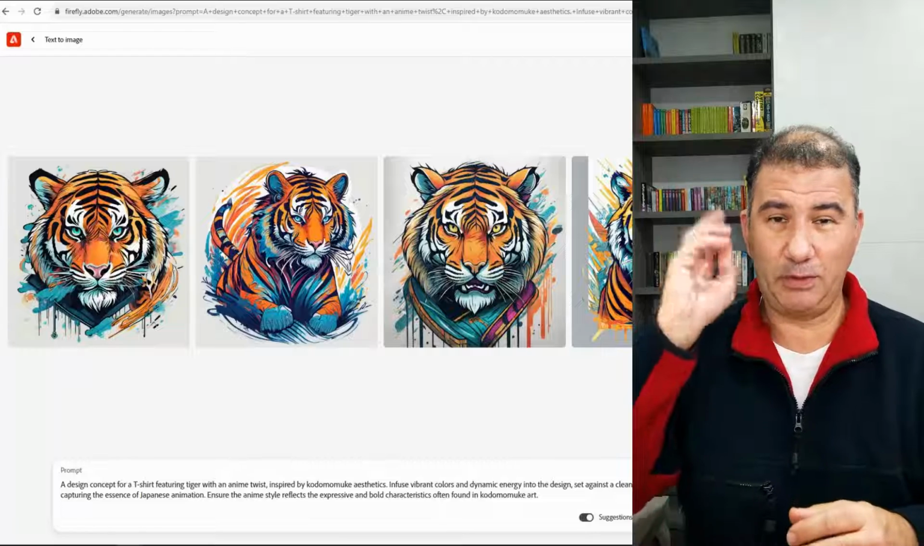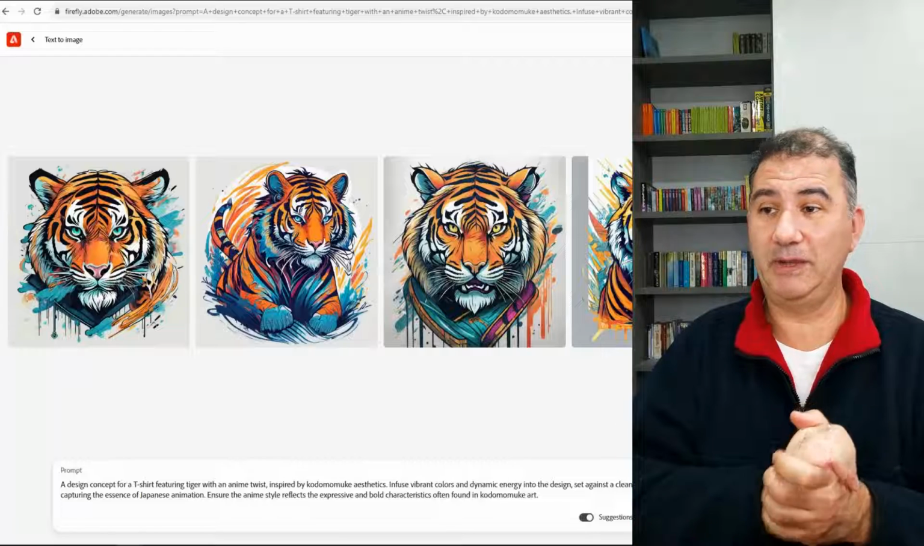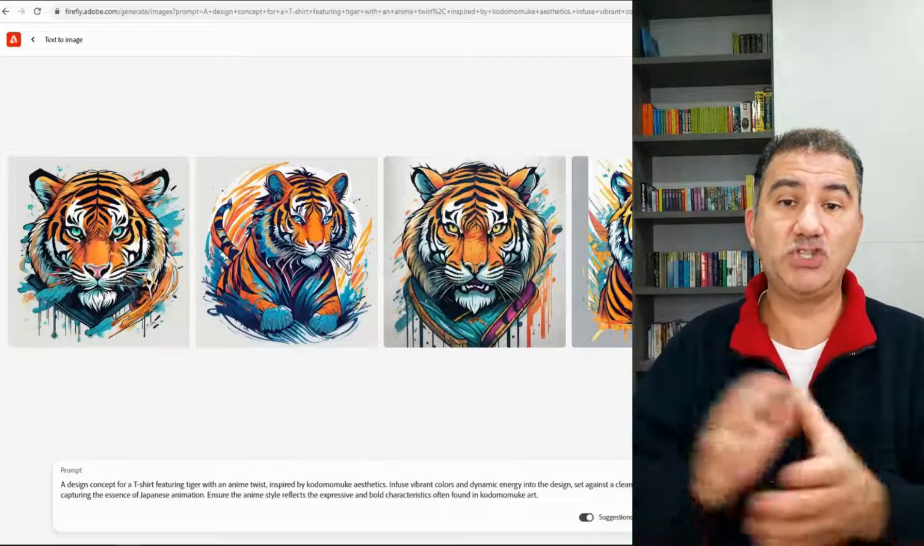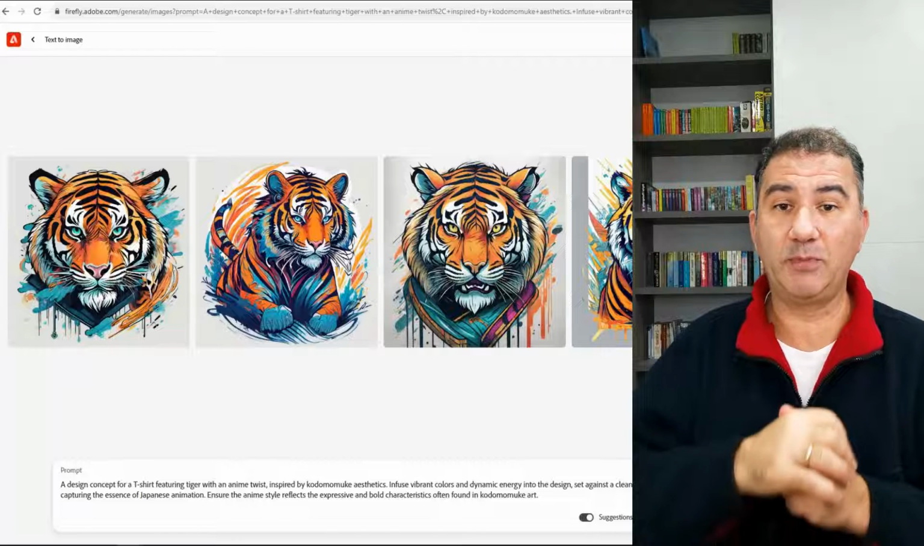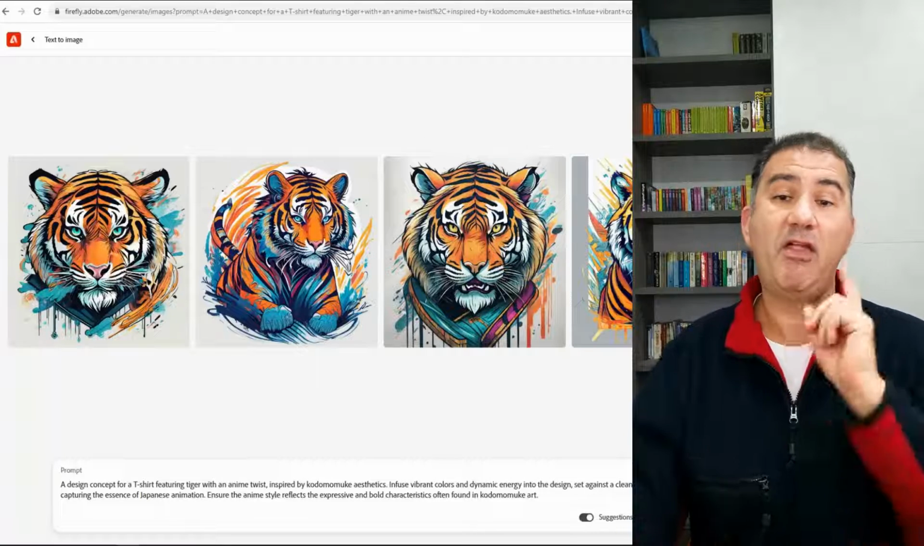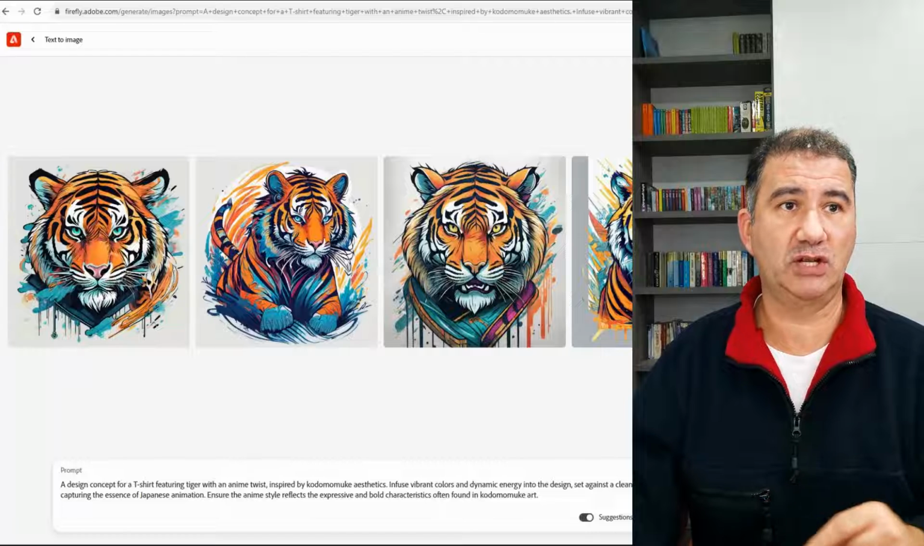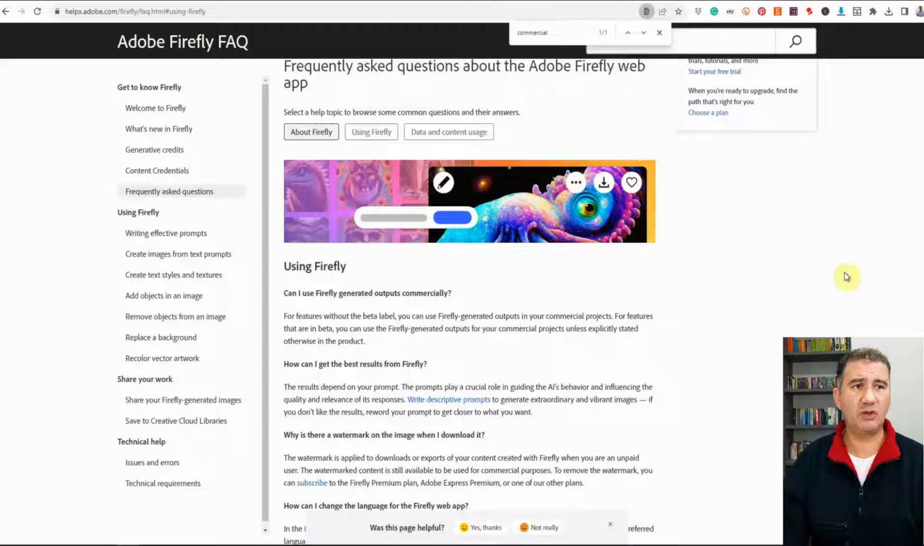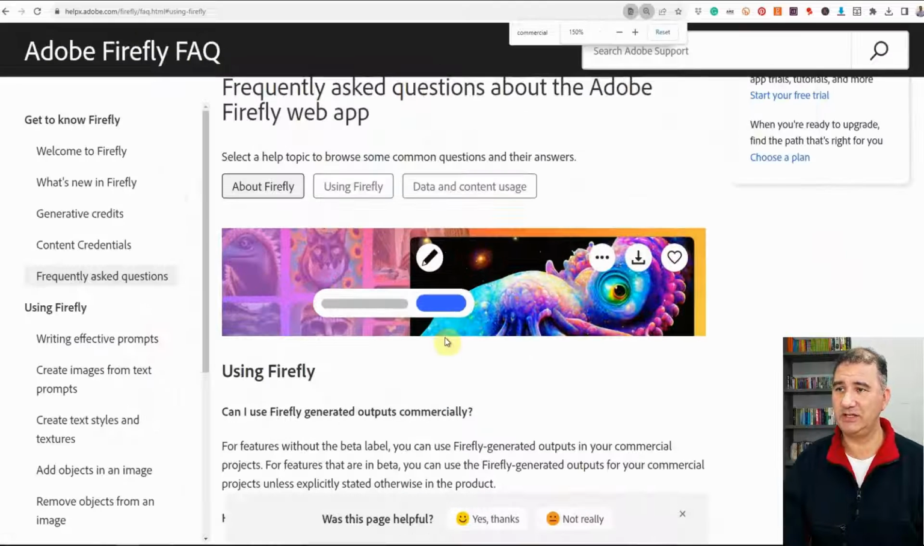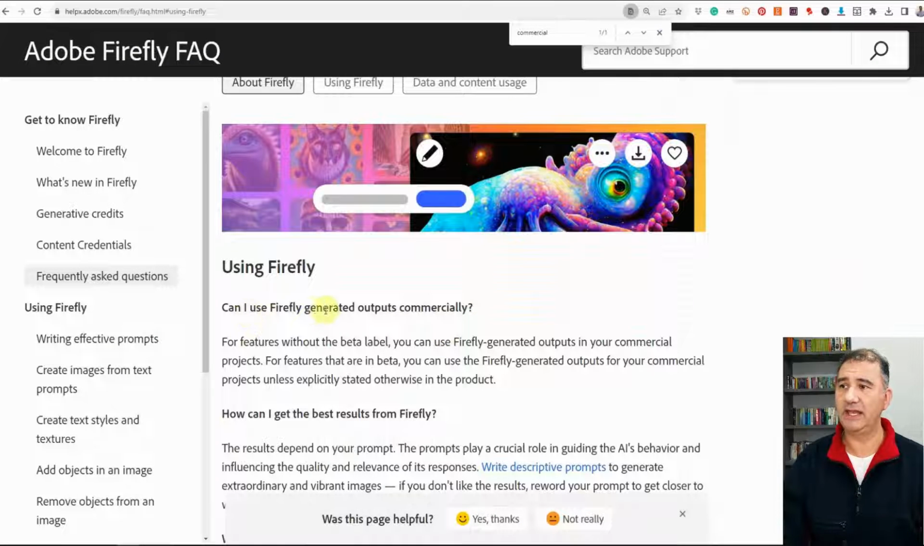Now, I can already hear a few people saying, you know, Brian, we've heard recently that images generated on Firefly cannot be used for commercial purposes. That has since changed. Now, I'm just going to show you. I was looking at the frequently asked questions section, and as you can see here, let me just zoom in over here. Can I use Firefly generated outputs commercially?